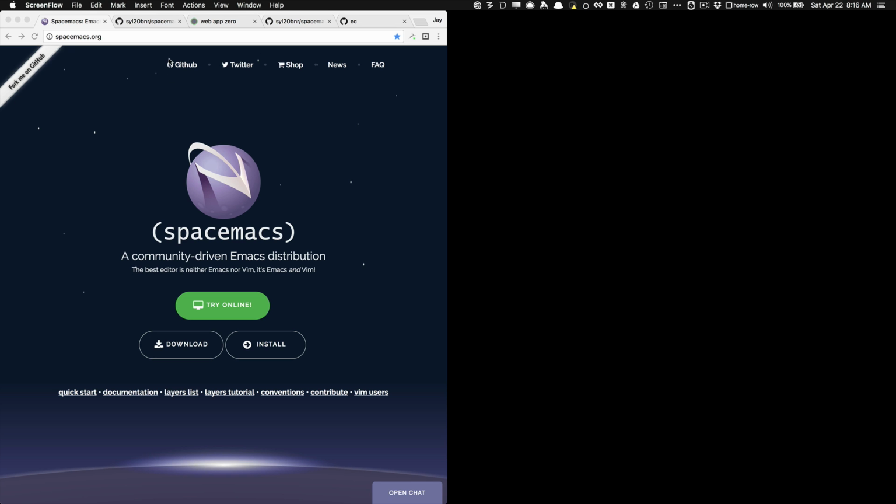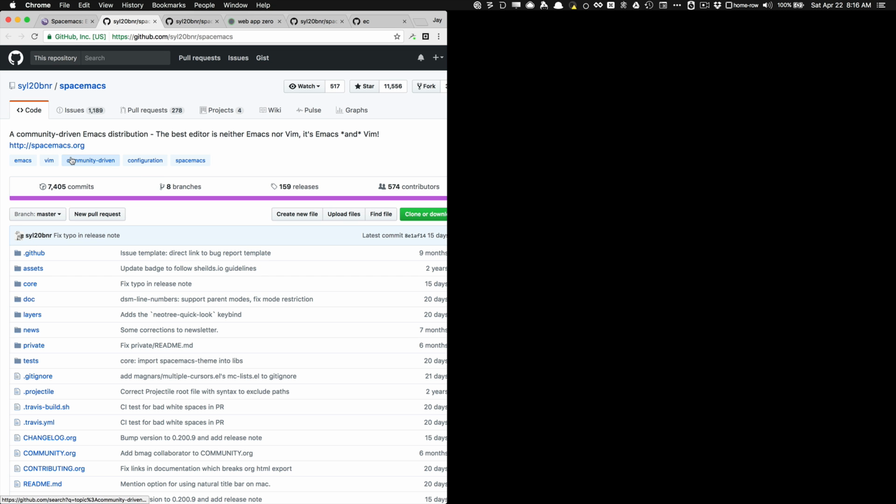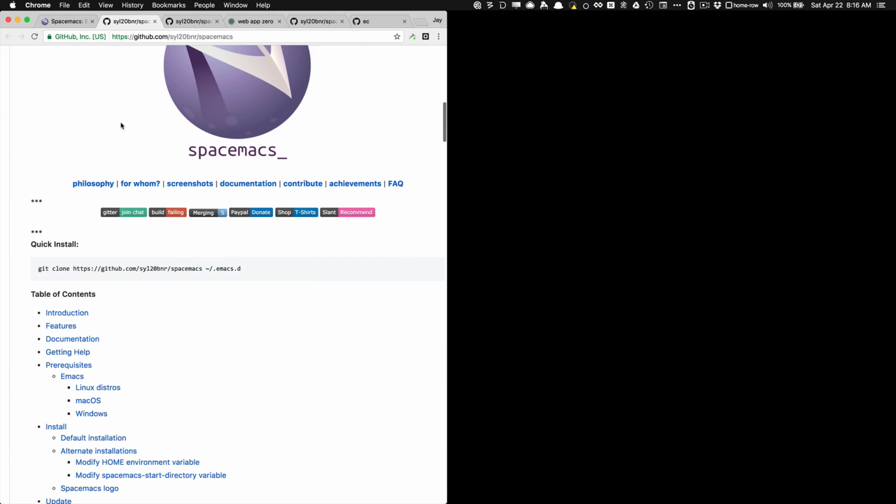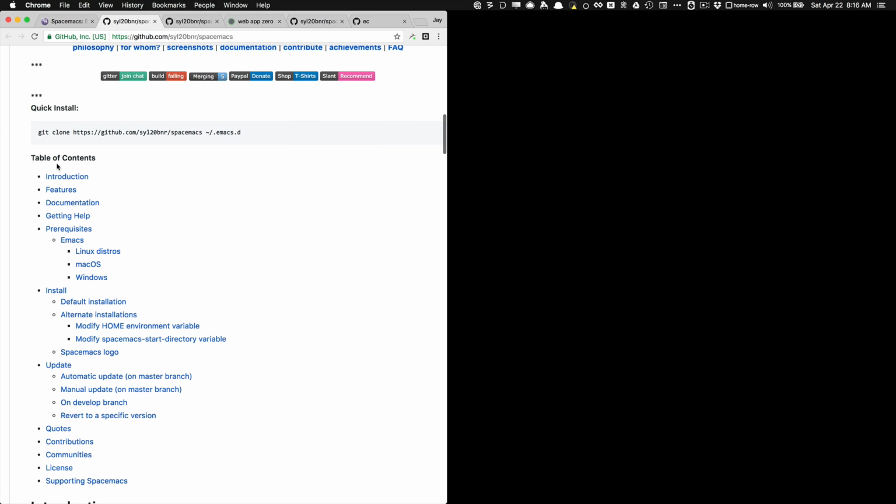I'm at spacemacs.org. I click on GitHub, and this takes me to the Spacemacs GitHub repo. I scroll down and see that they have a quick install section here. We're going to skip over that and jump into two main sections, prerequisites and install. So those are the two that we're going to read through pretty carefully here.